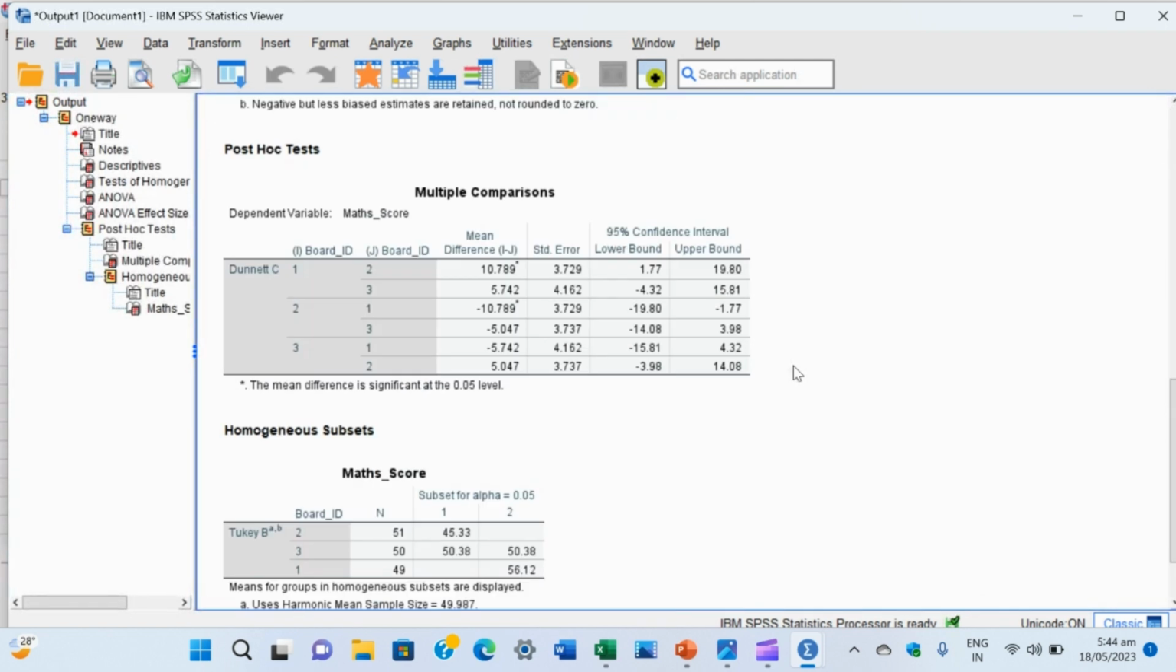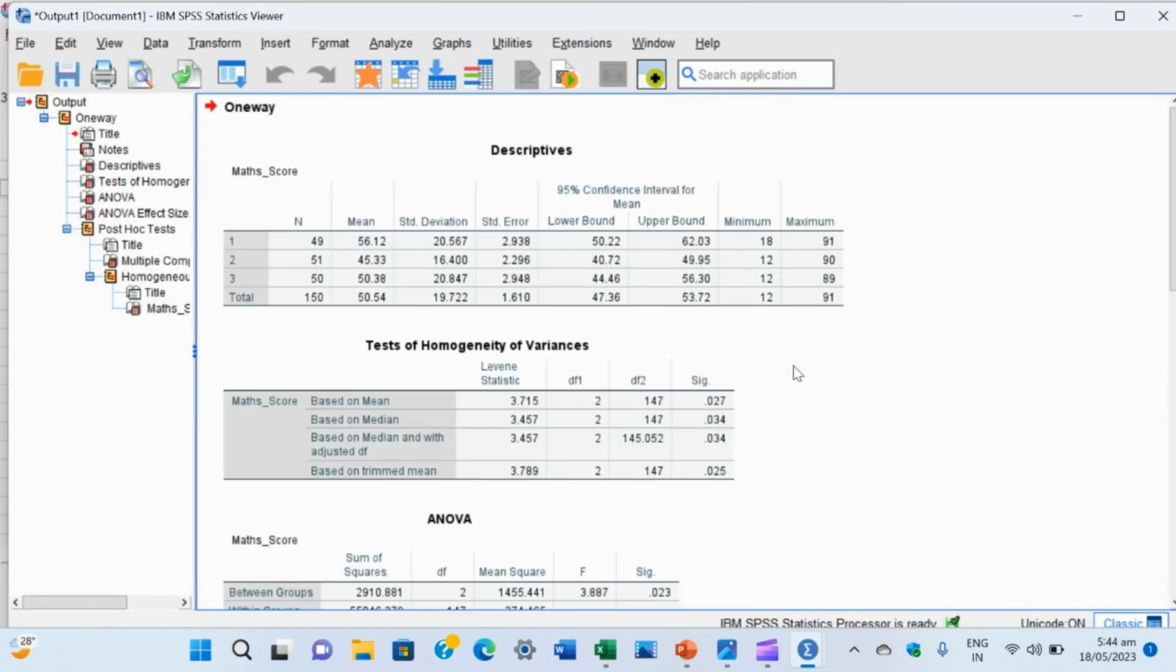There are so many tables available, and from these we can analyze the result. In the first table we see the descriptive statistics, and here 1, 2, 3 are for the CBSC, ICSC and UP board. And N is here, the mean for the first group is 56.12, the mean for the second group is 45.33, and the mean for the third group is 50.38.